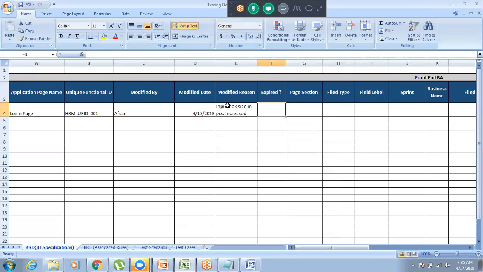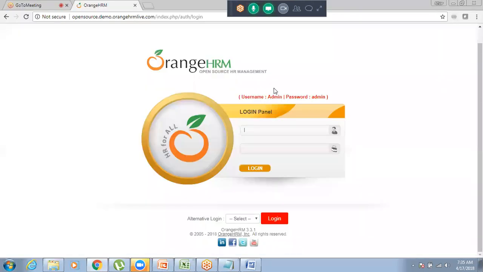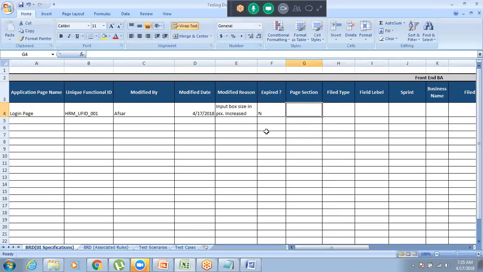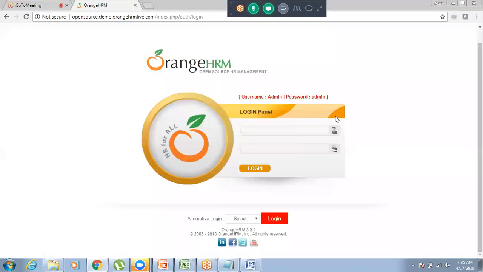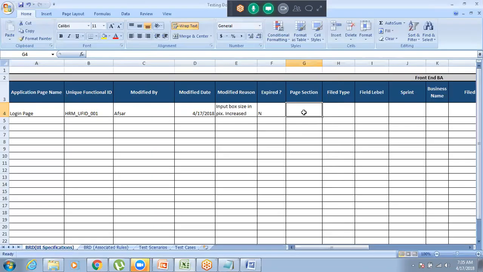Okay, that's why it is being modified. Okay, expired, no. Is this particular field expired, that means it's out of the scope? No. Okay, something like that. Which is the page section? It's a login module. It's a login page section.